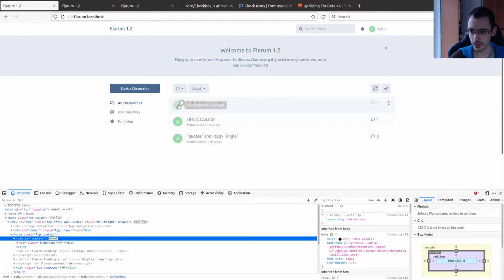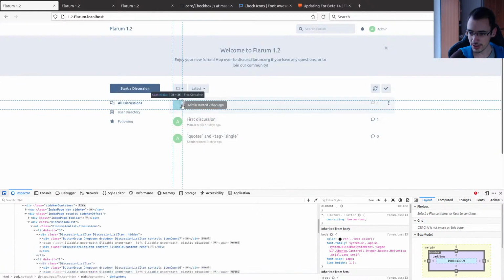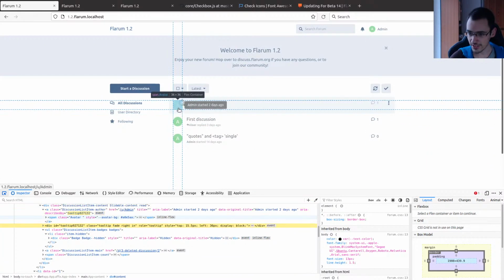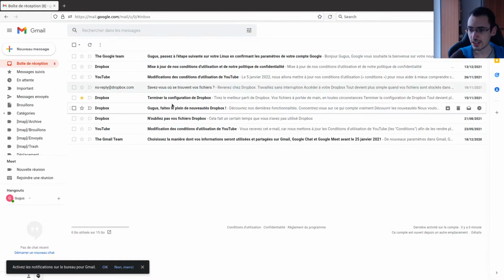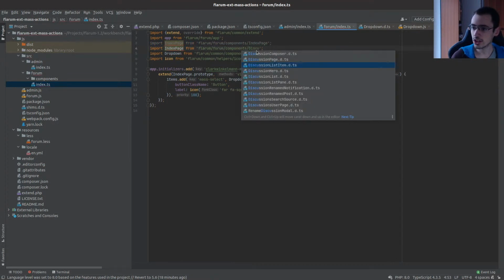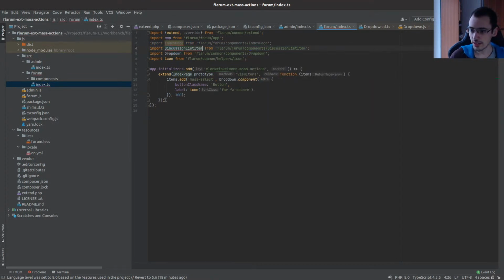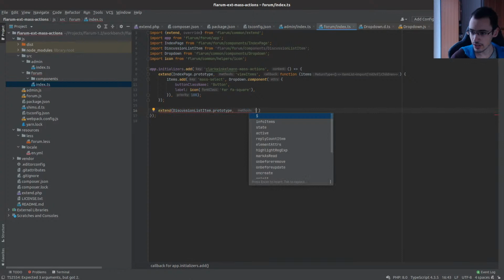I'm not sure. Let's put the other checkbox above the username now. So this one is a bit more complex because there is no simple way to extend just this part. So we need to extend all of this. So we need the discussion list item. Import this one. Next we can do extend.prototype, and okay, so then we should be able to autocomplete from here. Nice. Okay, so which one do we need to extend? We can extend info items, we can extend reply count items.